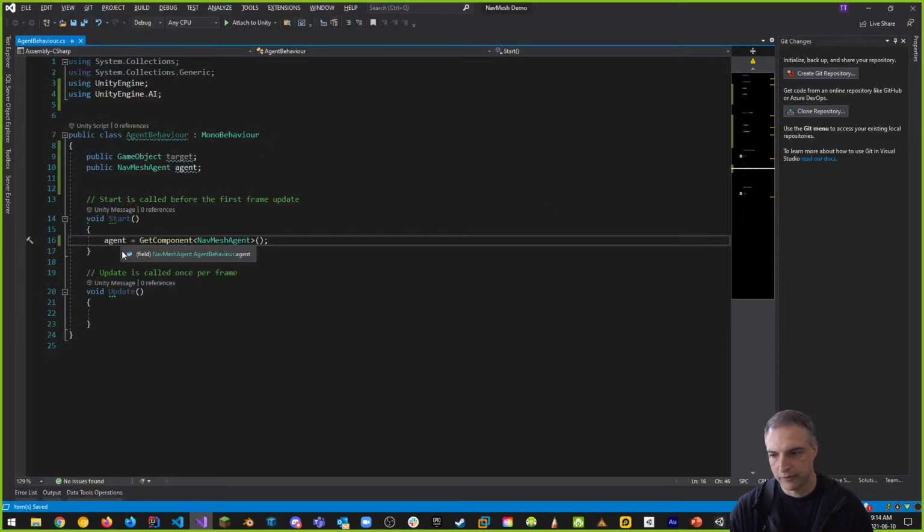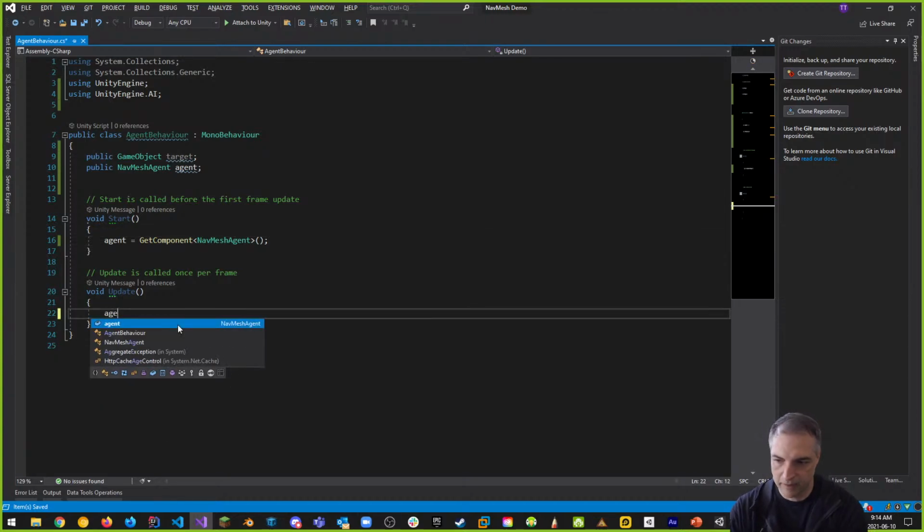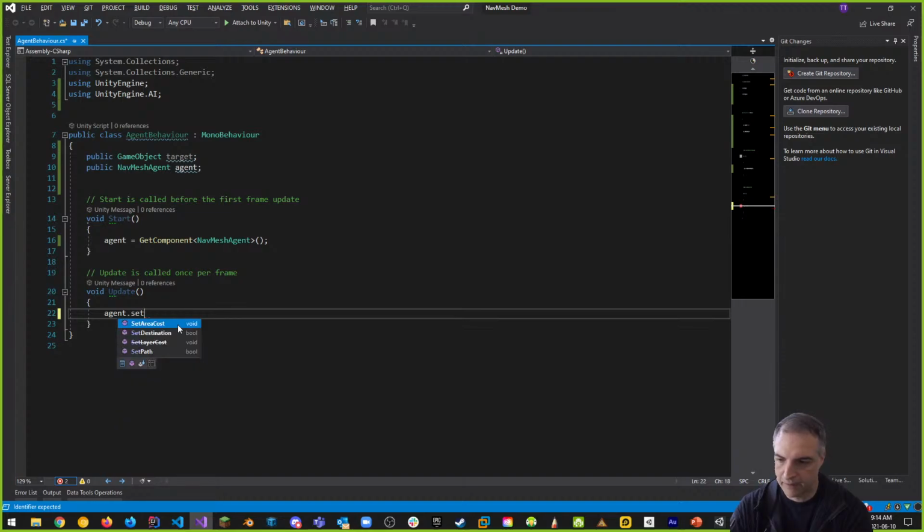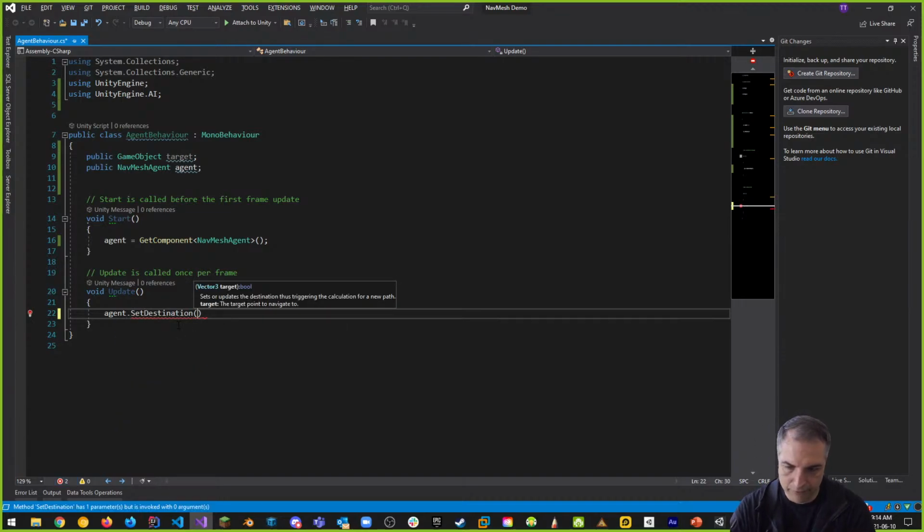So what I can do with the agent is I can say that in runtime, I can say agent dot, and again, I can set destination, right? And I can set the destination to a Vector3, not like a Vector2. A Vector3 would be the target, right?